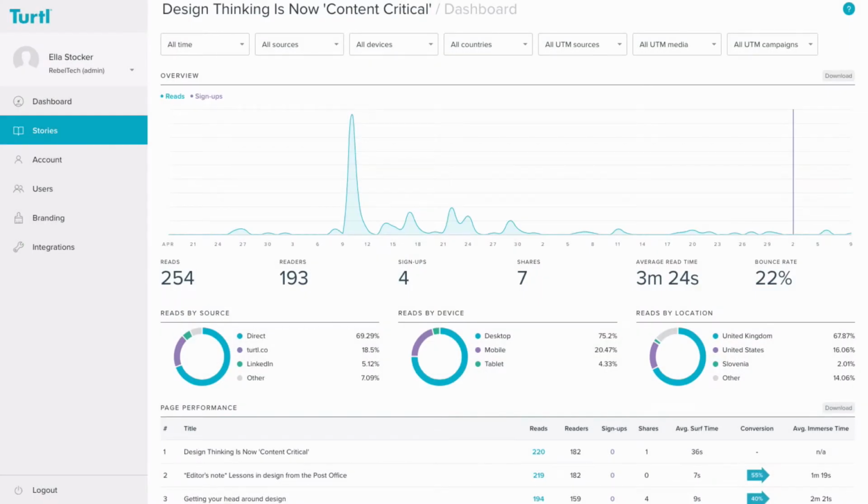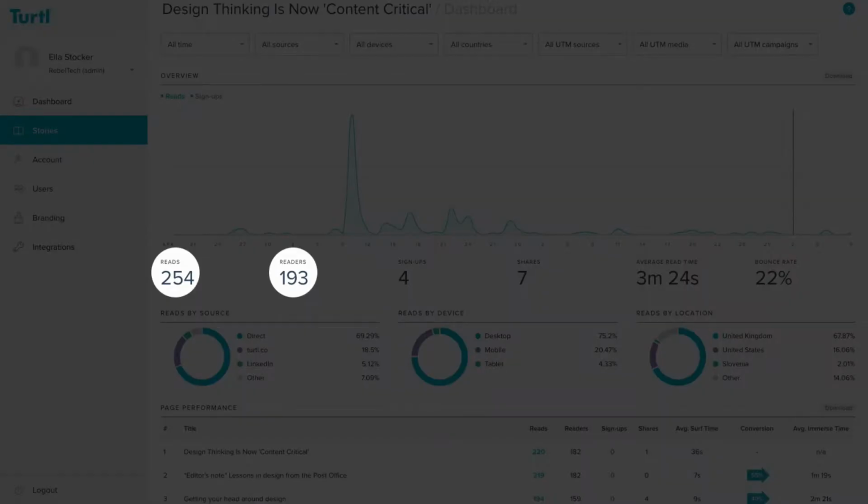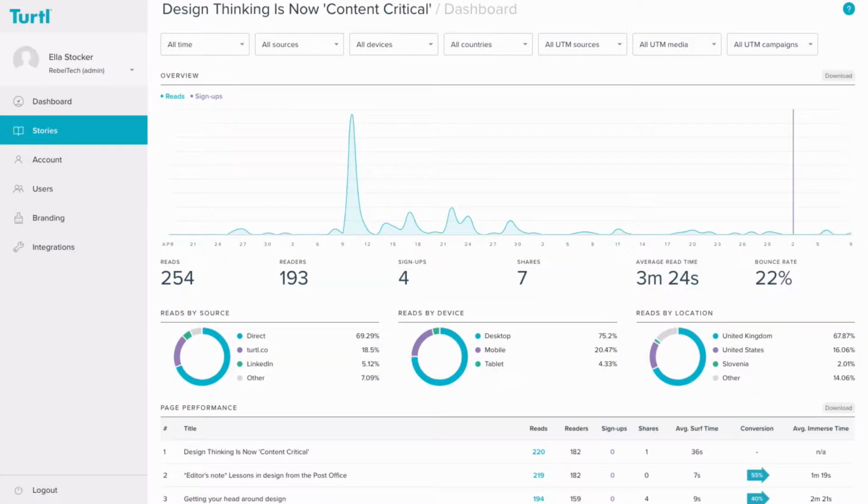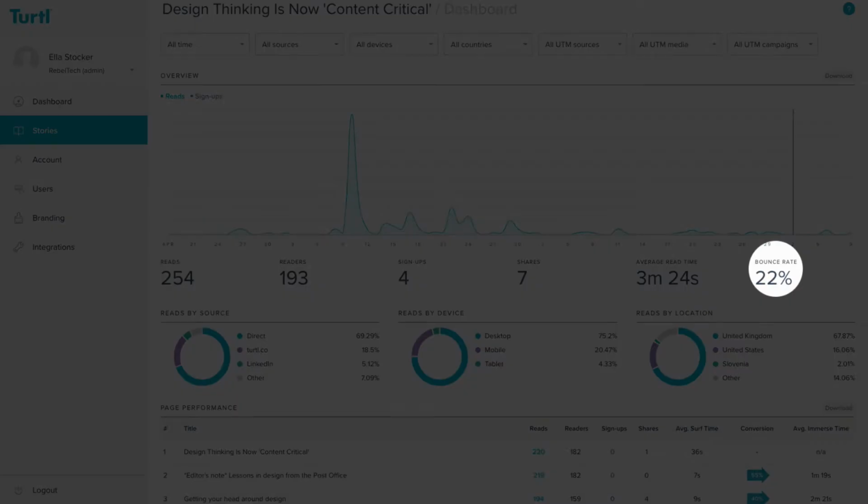from the table. View the story's key headline metrics, such as reads, readers, and shares at the top of the page. Reads and readers tells you how many times your story has been read and how many people have read it. A reader needs to take an action, such as turning the first page, to be counted as a read. If they don't take any action, they'll be counted as a bounce, which is shown here.